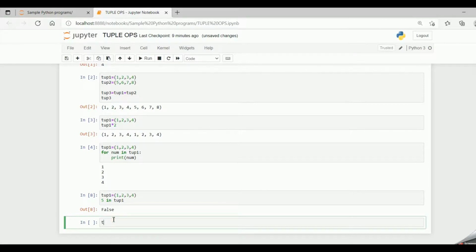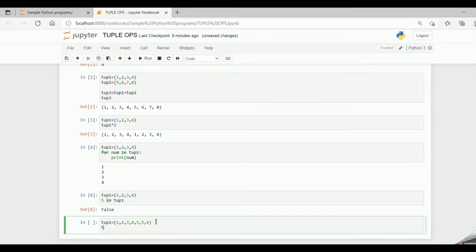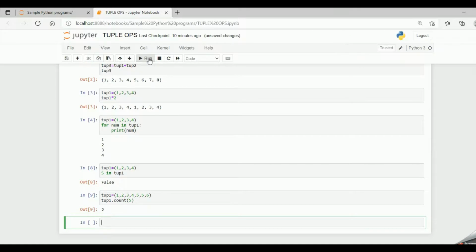Suppose tuple 1 is equal to 1, 2, 3, 4, 5, 5, 6. And now if I say tuple 1 dot count of 5. Now if I run the code, I get the value 2 because 5 is present twice, so the count of 5 in tuple 1 is 2.